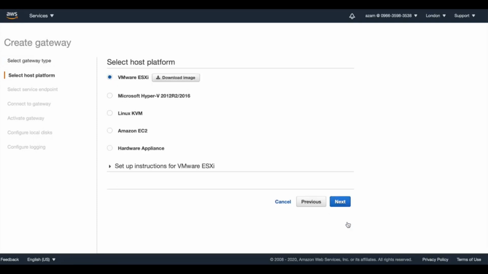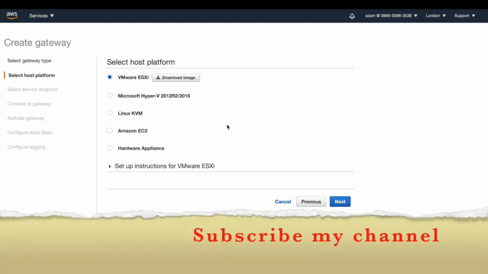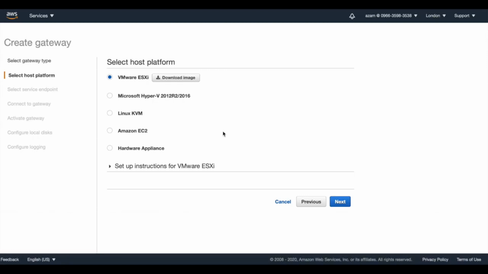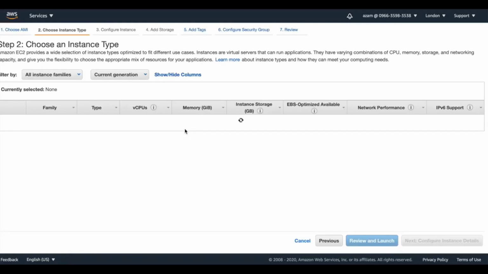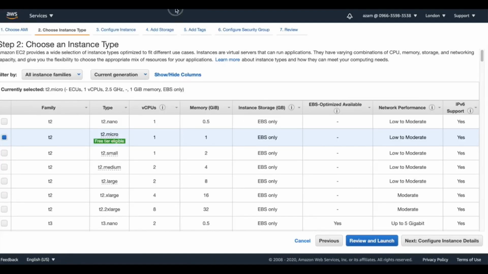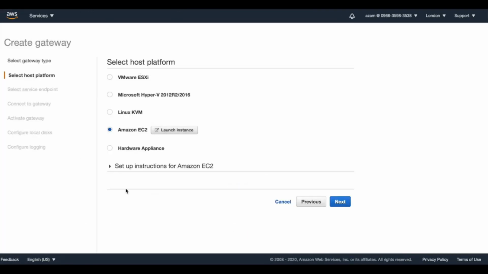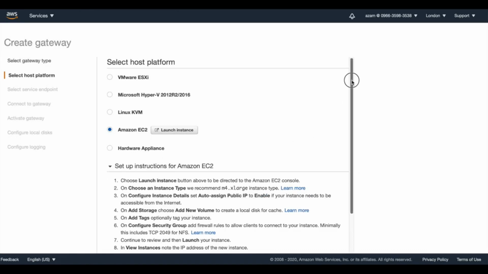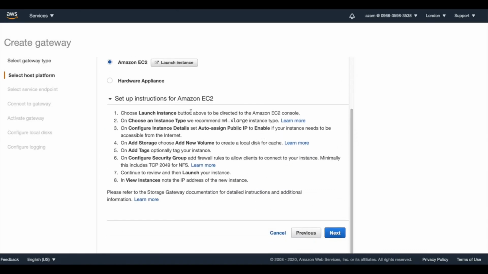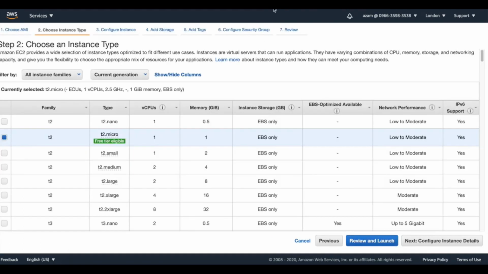Click on next. Here, you need a software appliance in AWS Cloud to store your data. And for this purpose, I'm going to use Amazon EC2. Select Amazon EC2 and click on launch instance. I come back here, and I show you these are setup instructions for Amazon EC2, and remember to select M4 xlarge instance for this demo.